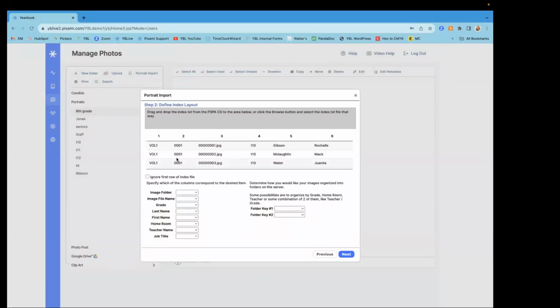And now it's going to pull up the define index layout options. So you're going to tell it where to pull those pictures from. So the image folder is going to be this one right here. This is where all of your images are. So we're going to go ahead and select column 2. This here is the file name, which is right here in column 3. Then we have the grade on column 4.